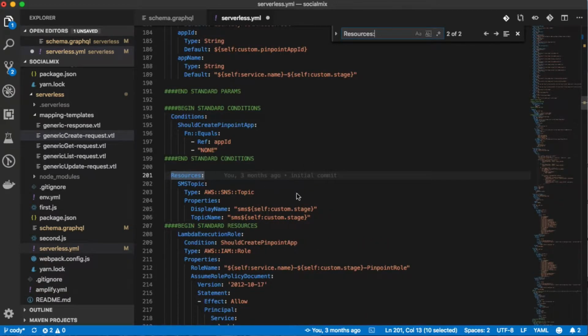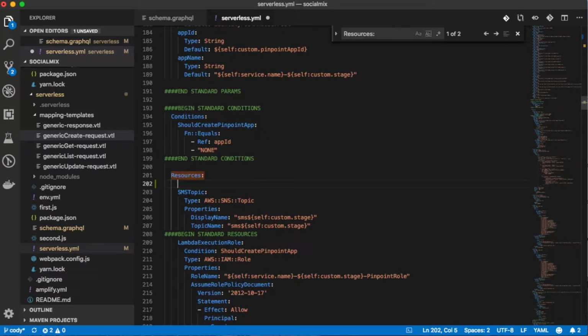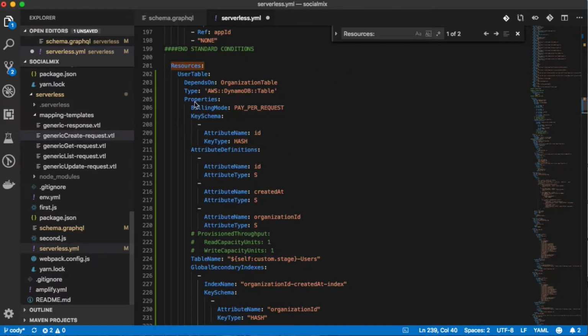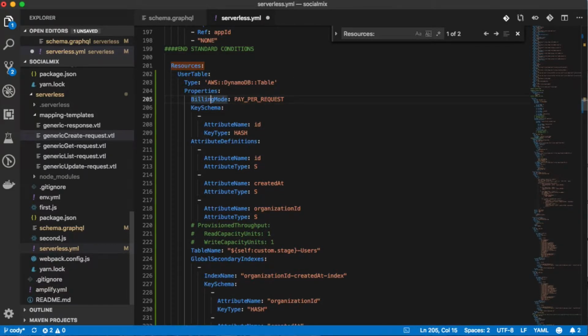Right here. Basically we have our SMS topic, and we're just going to drop this right underneath there. Just trying to save us some typing here. Okay, so it's not going to depend on anything. It's our first table, so it's not going to depend on anything. Billing mode, we're doing pay per request. This means that we have automatic scalability, and we only pay if there's a request through there, which is really good for applications like this where you don't know the throughput, especially up front.